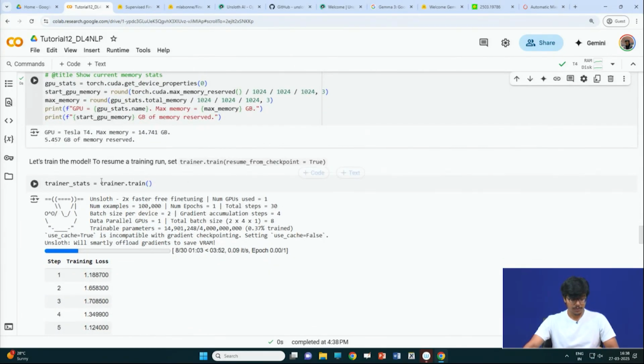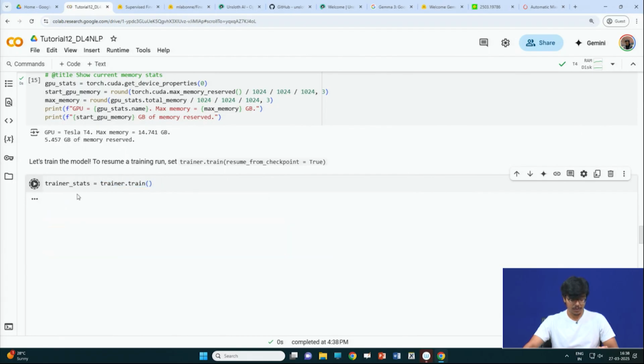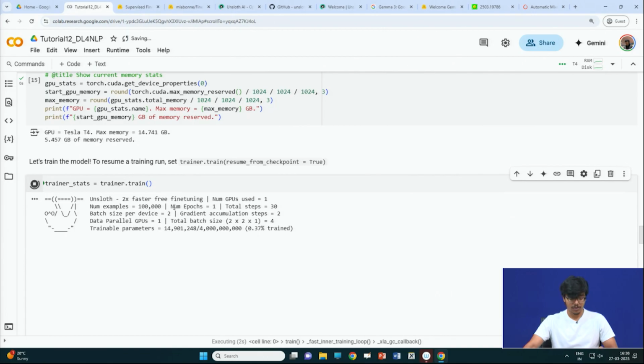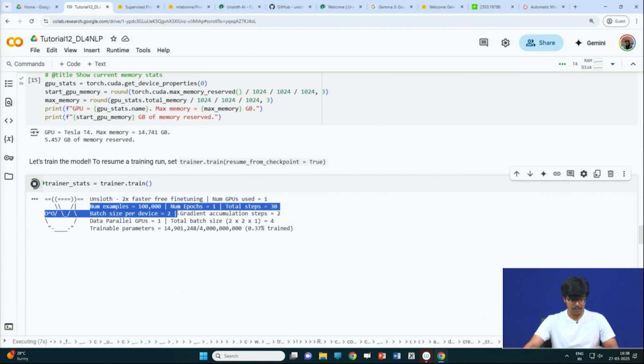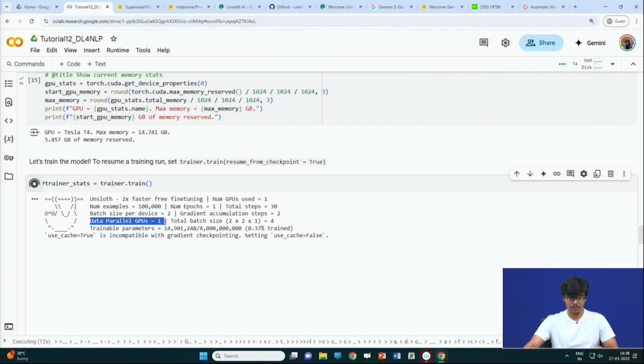Now, similar to Hugging Face's API, Unsloth also has trainer.train. So this is basically starting. Number of epochs is 1, total steps 30, number of examples is 100k, batch size per device is 2, gradient accumulation is 2, GPUs is 1, so data parallel GPU is also 1, and total batch size is 2 into 2 into 1. So 2 is the per device batch size, gradient accumulation is 2, and data parallel is 1. So total batch size is basically 4. So 2 into 2 into 1.